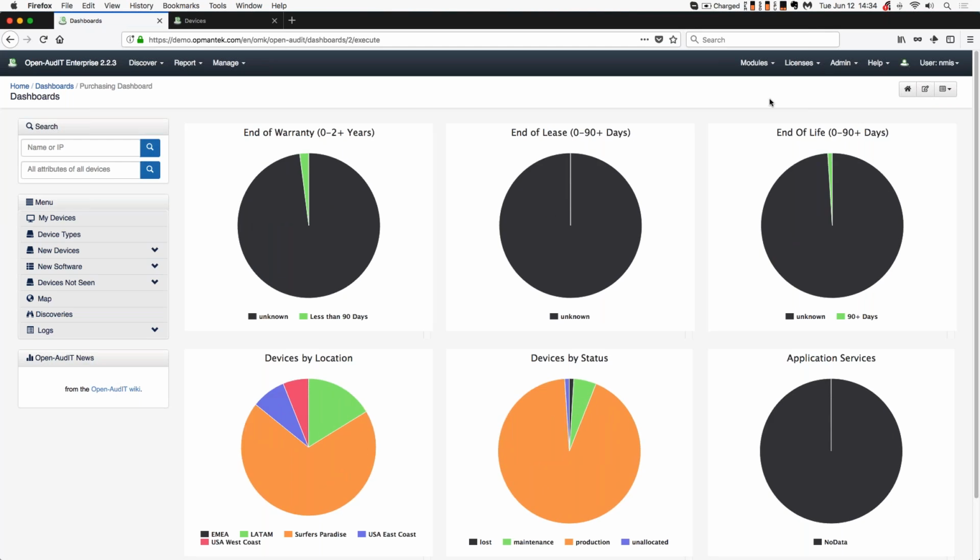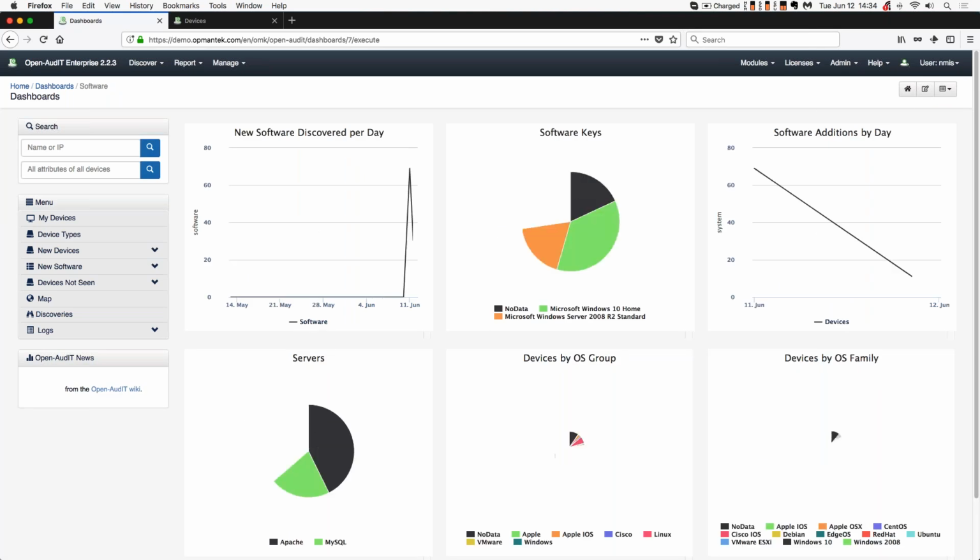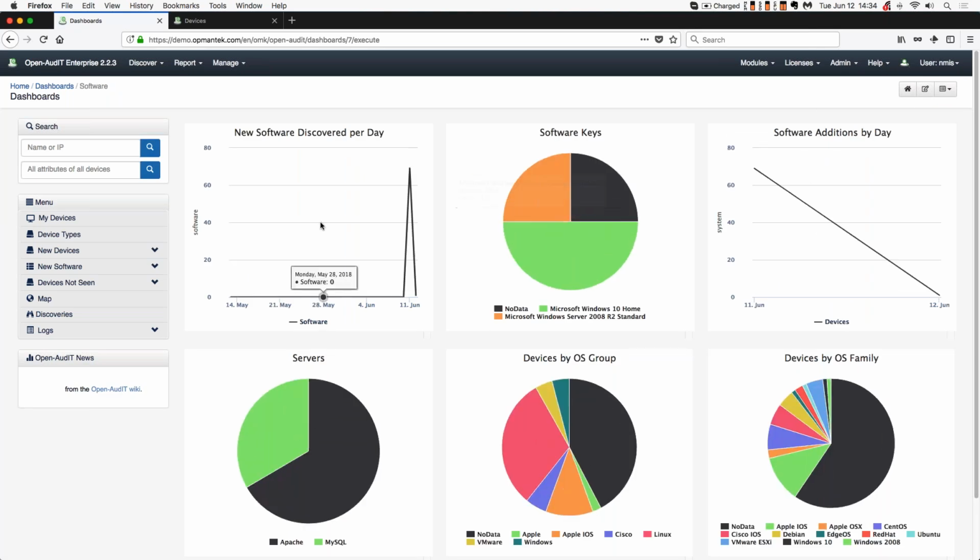If you have Open Audit Community, you do not have this dashboarding capability at all. So you have to look into Professional or preferably Enterprise. Now, if you have the Enterprise level license, then you can actually create your own dashboards. So for example, I created a dashboard specifically for software earlier today. It made use of a series of existing widgets.